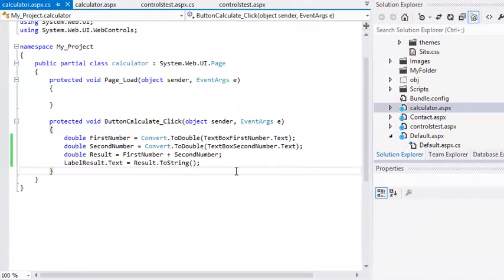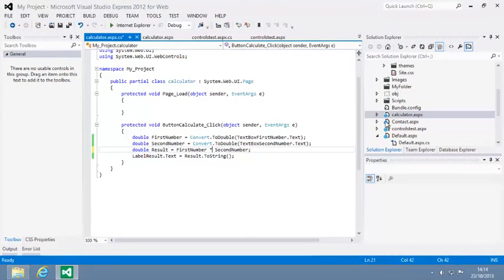and you're going to change the calculation to multiply the two numbers. This is very straightforward. Change double result = firstNumber + secondNumber to double result = firstNumber * secondNumber. Now view the page in your browser again. Enter some numbers into the text boxes and click Calculate. This time the numbers are multiplied.